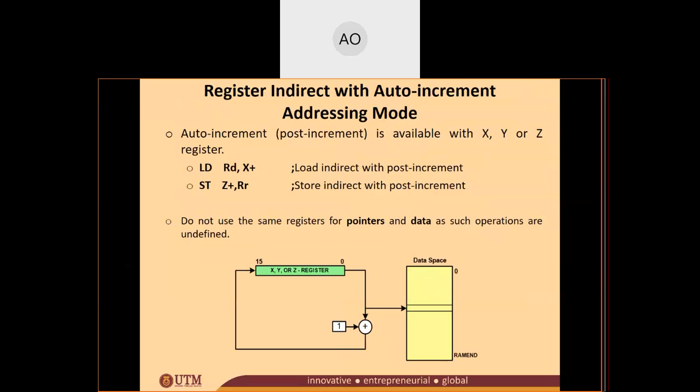Okay, so auto increment, which is a post increment, is available with your pointer registers X, Y, or Z. So how do we identify that Y belongs to auto increment or auto decrement? For auto increment, you see the plus sign here. You have two instructions that involve auto increment. One is LD, and the other one is ST. LD means load indirect with post increment, while ST is store indirect with post increment. Okay, so this is for the auto increment.